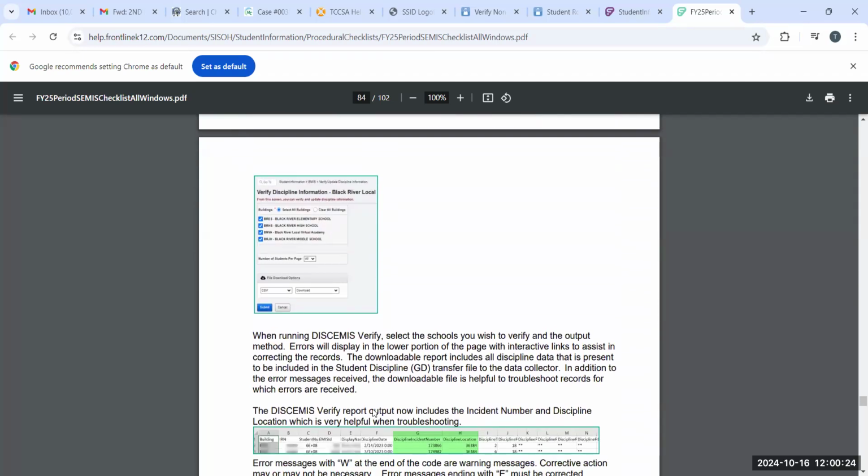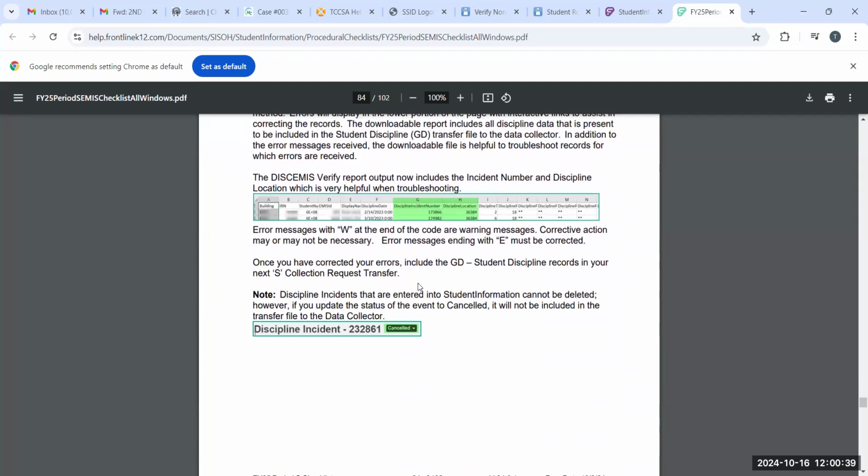And here is basically where you can verify your discipline information, which is going to be in your EMIS tab in your S Collection reporting period. You guys are pretty much familiar with this, but like I said before, it's just a review for everyone.